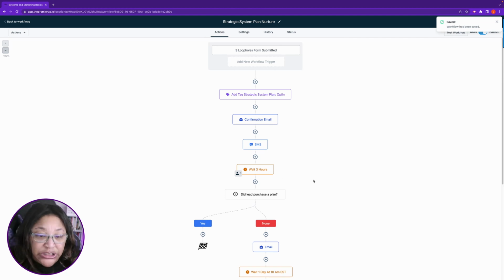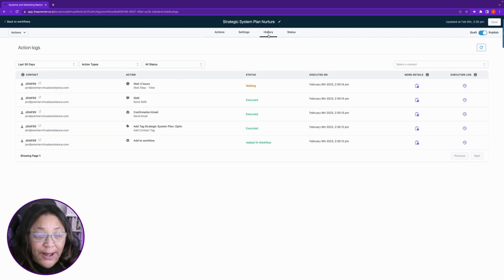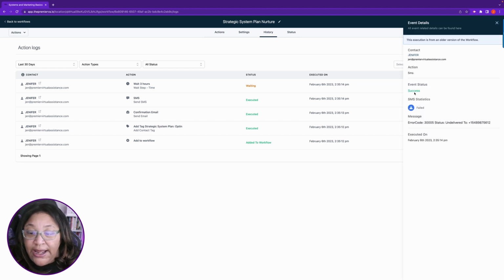Also, you're able to see in the system that I'm testing, right? So it's showing that I'm waiting here. I came through here and now I'm waiting. Let me see if it populated me. There we go. So here is what it looks like when you're looking at the history. And let's just say you wanted to understand, like maybe if this said failed, you would click on more details and it would give you the reason why it failed.